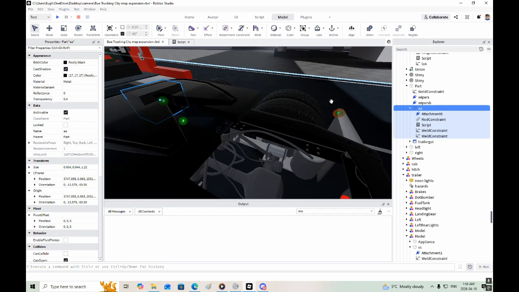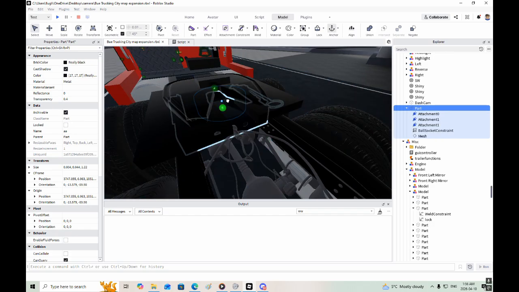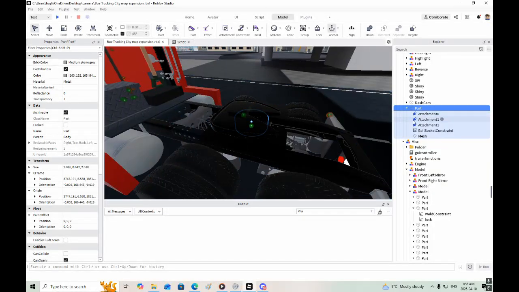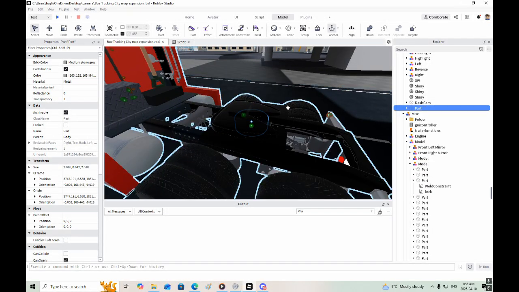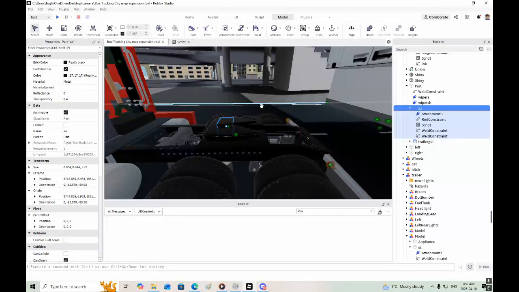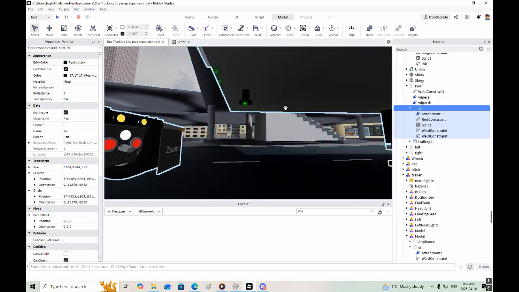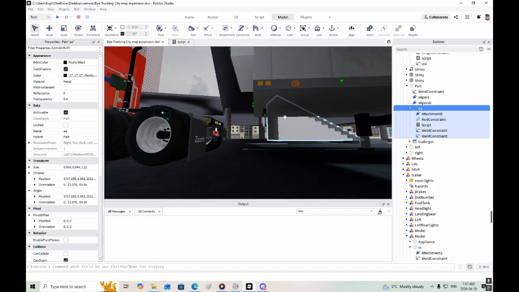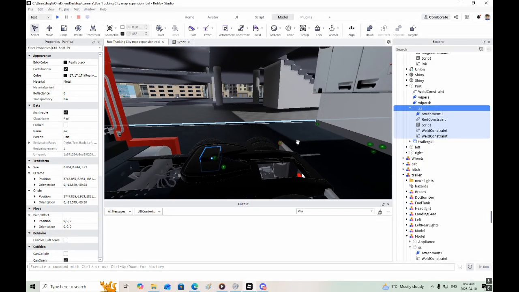Oh, I guess there's a couple of parts. See, I've done this a few times. That's what I mean. Okay, anyways. So we have our part, and then we have the part that we want to attach to. That also needs a constraint, because we need to make a rod from here to there.